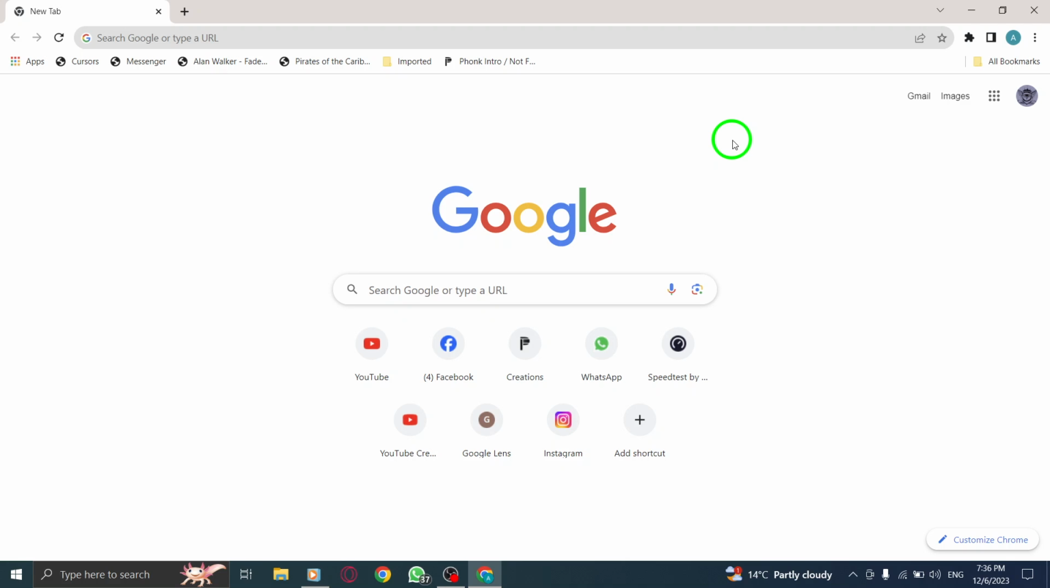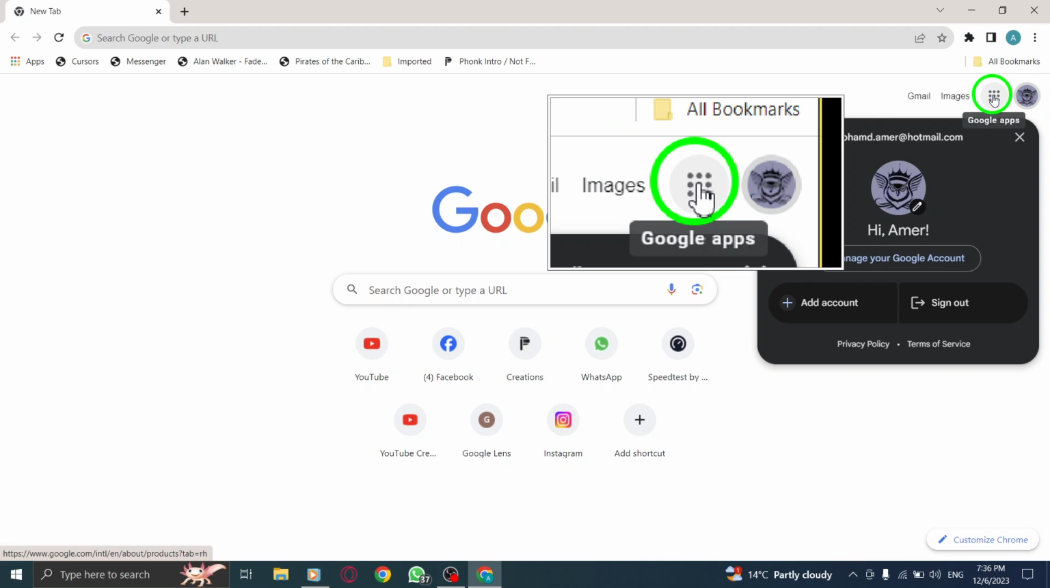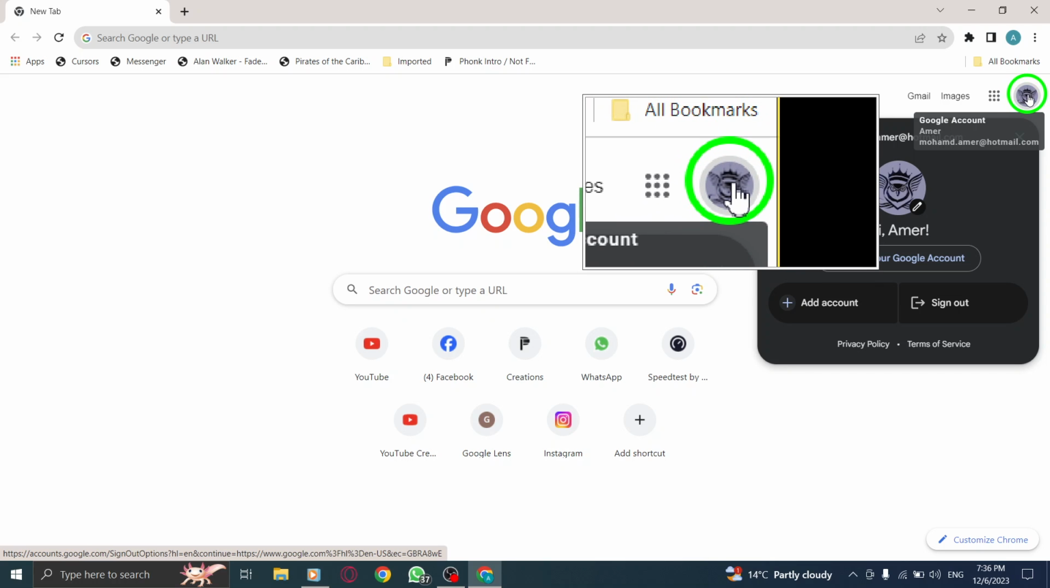Step 2. Next to Google Apps, click on the profile picture. Look for the Google Apps section at the top right corner of the screen. You'll see your profile picture there. Click on it to access the drop-down menu.